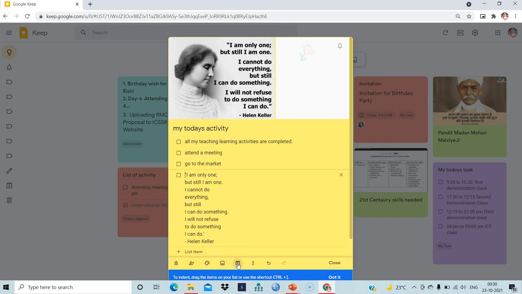Now one another option is there. You can see this button. It is also available in your Gmail, where it is called the archive option, in which we can remove the notes from this window, but they are available in our archive, and whenever we need, we can again retrieve those notes and find them. So in this way we can organize our notes.